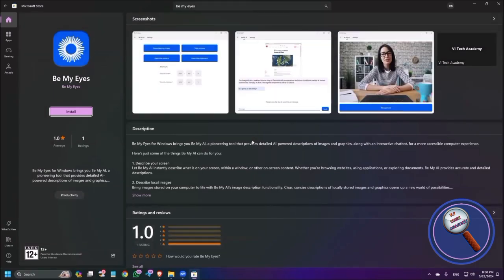Now find the get button or install button and install it. Be My Eyes, install button, press enter, starting download. Open button, open Be My Eyes. It is installed. Let's open it.